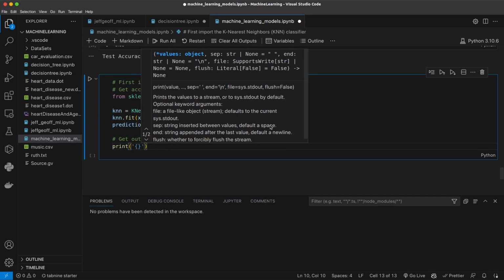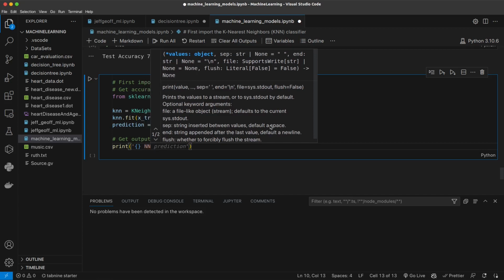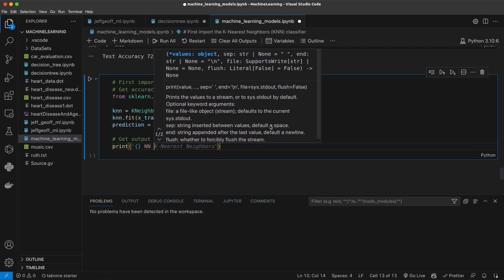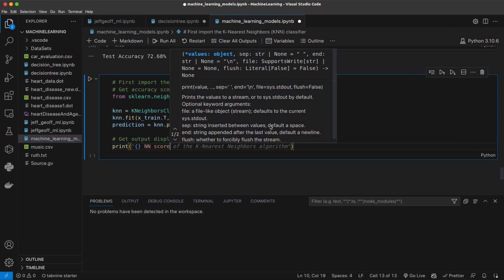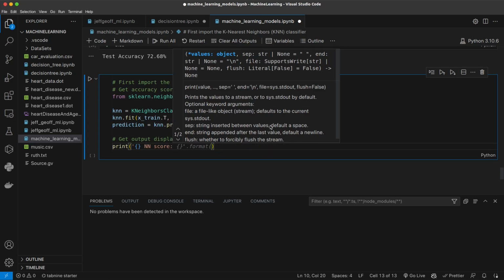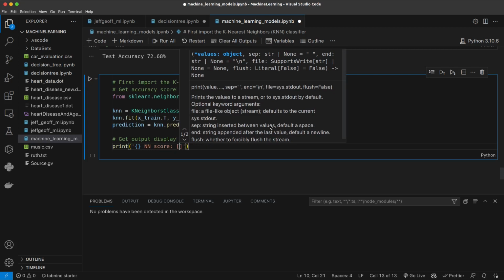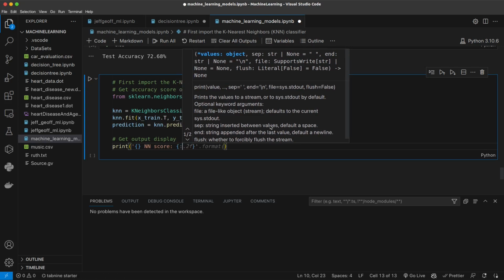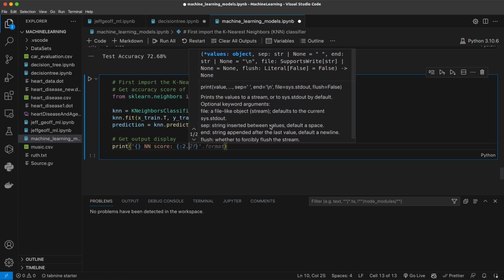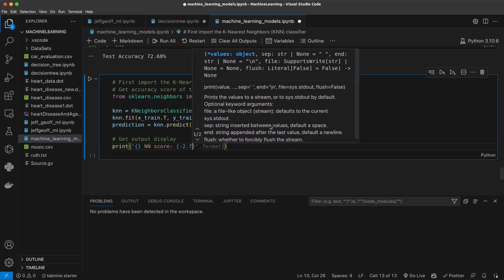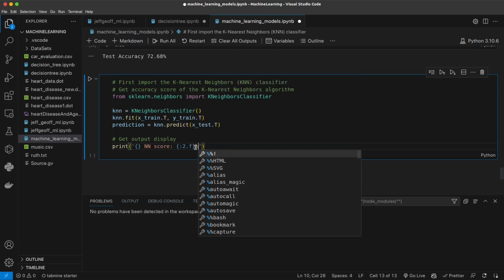Then you can do NN, which is just nearest neighbor score. Remember, this is not yet the maximum score. We just first want to get the nearest neighbor score. Then inside the dictionary, we could just do it to two floating points. Just do 2f, and then we put the percentage symbol because we want it to show in percentage.